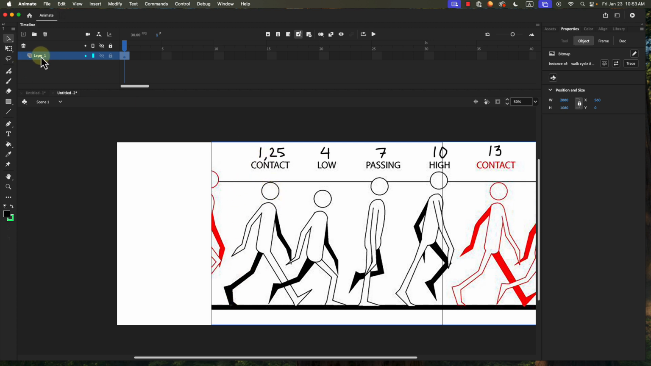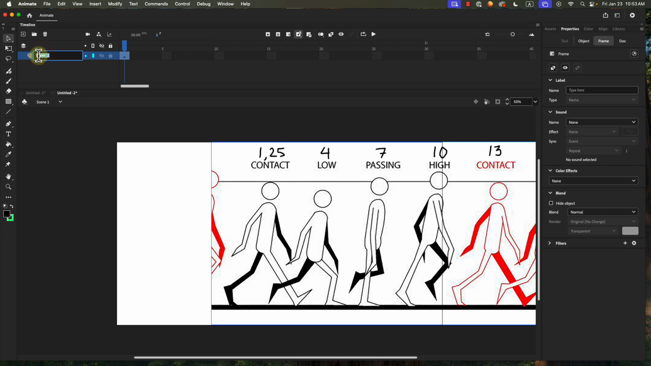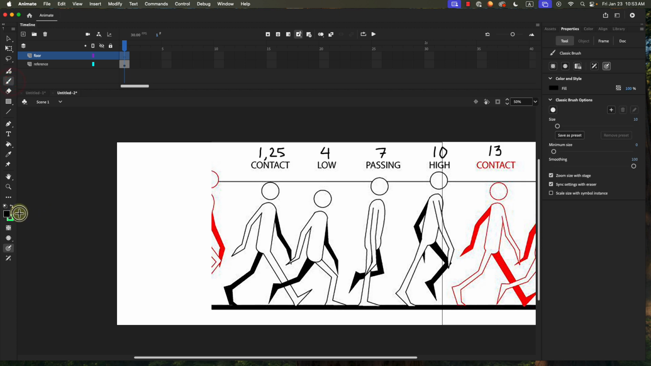Next thing, we want to draw a couple guides that are going to be permanently on the screen for us. So let's label our layers here. So this is reference, and then I'm going to add another layer, and we'll call this floor. And for this one, I'm going to draw a line that matches the floor right here. So let's go here. We can have that be black.